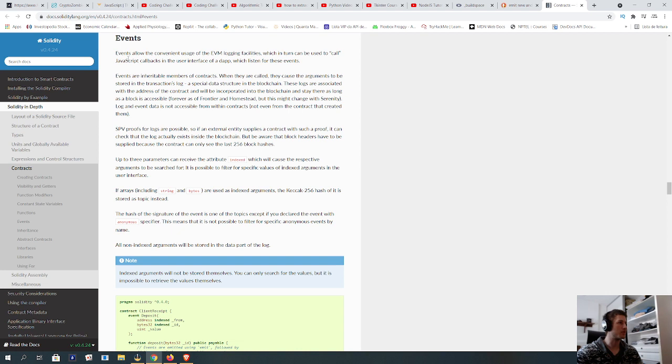Events can be used to call JavaScript callbacks in the user interface which listen for these events. Events are inheritable members of contracts. When they are called, they cause the arguments to be stored in the transaction's log, a special data structure in the blockchain. These logs are associated with the address of the contract and will be incorporated into the blockchain and stay there as long as the block is accessible.